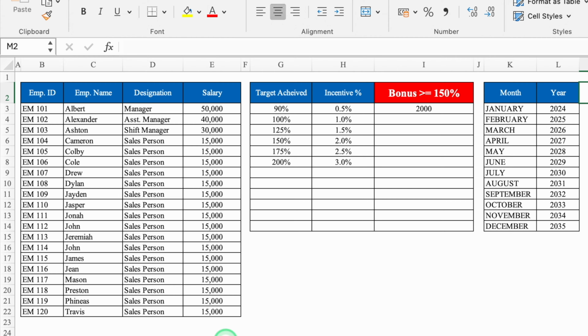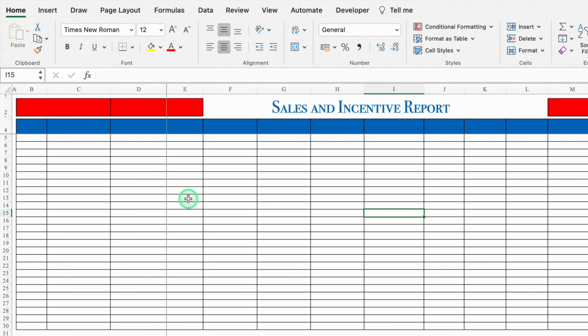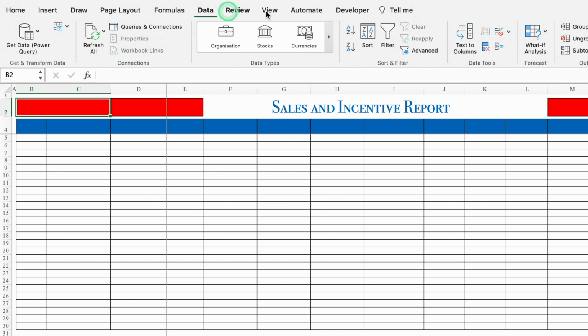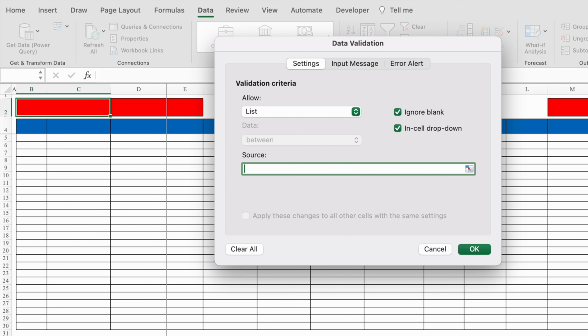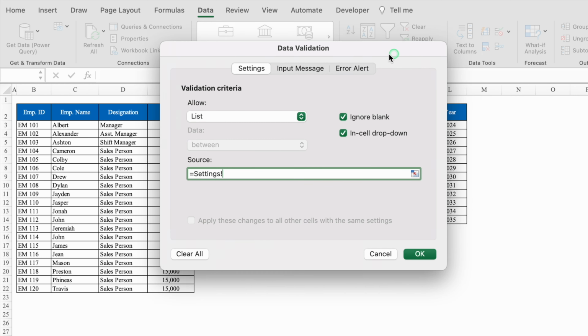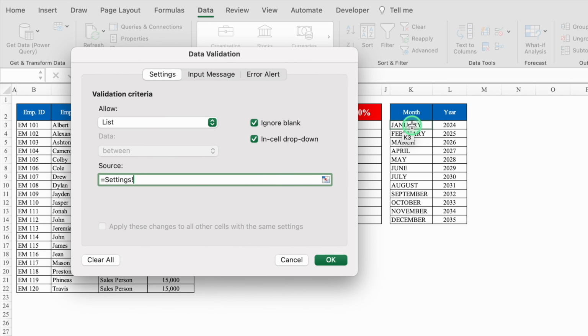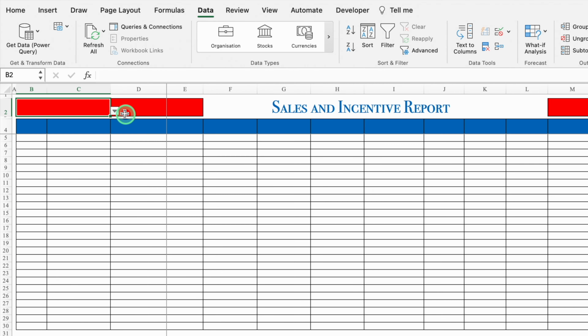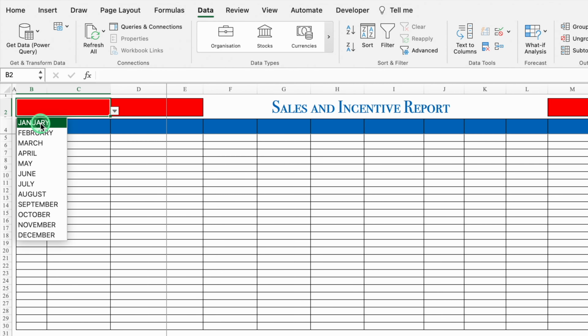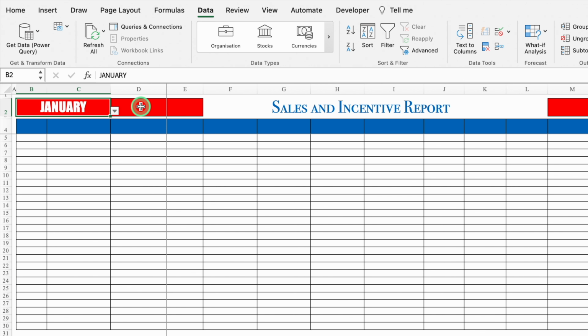Let's come to the blank sheet now. This is the blank sheet where we are going to create our format. On the top, we will create a drop down for month and year. I'll click over here. We'll go to Data, Data Validation. From here, I'll select List, Source. I'll go to my setting sheet. We'll take this to left and we'll select months from January to December. And we'll do OK. So the drop down for months got created. I'll select January.